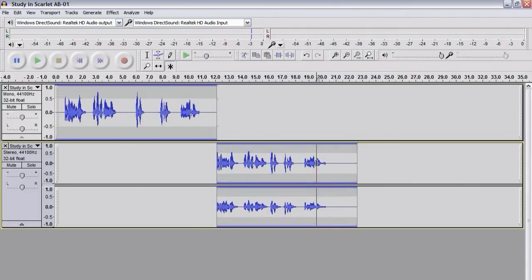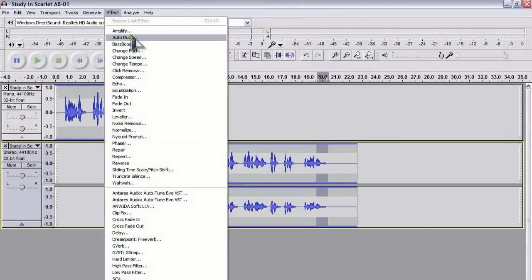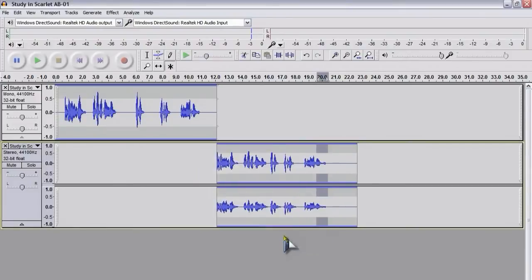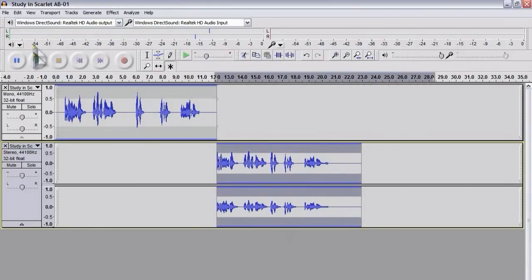Another thing I wanted to do was to change the tempo towards the end there. I can use the change tempo effect, and that should produce a pleasing result. I'm just going to play that again.